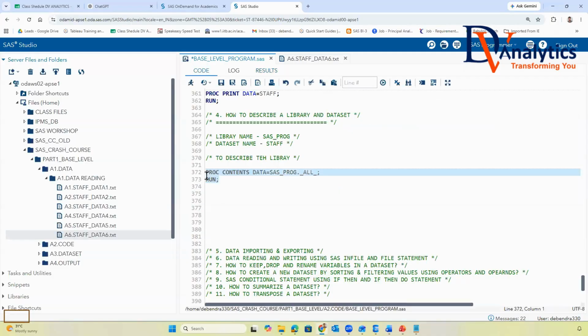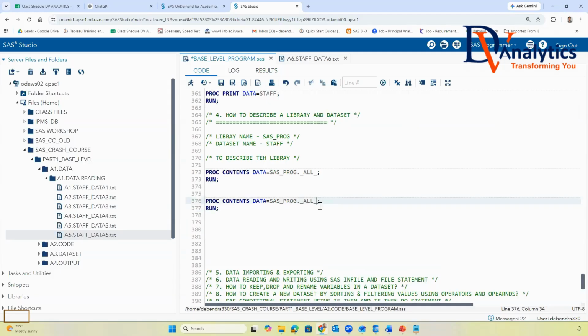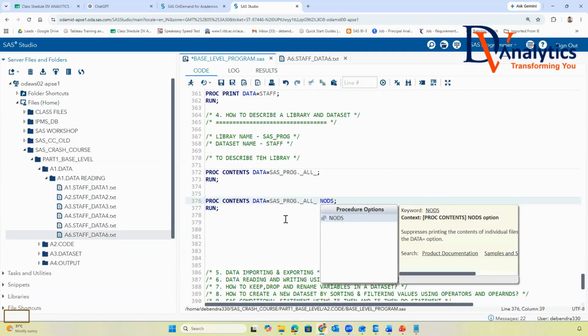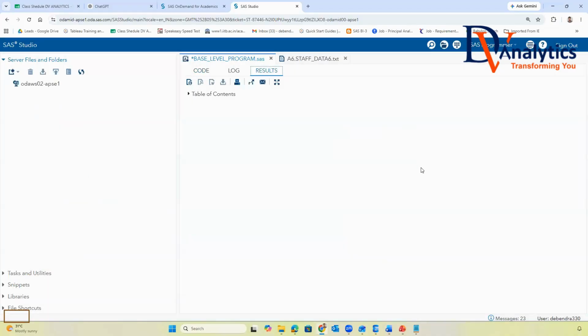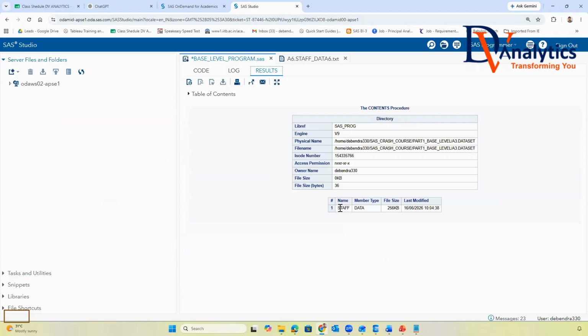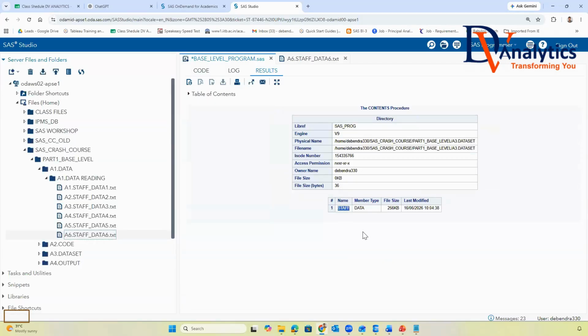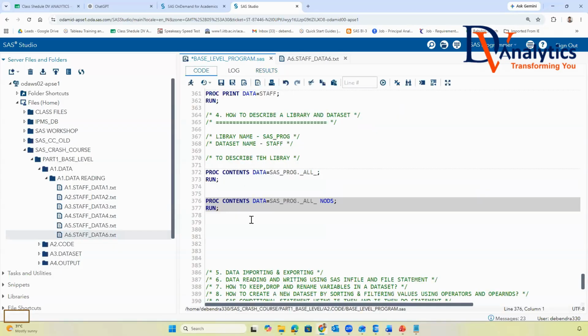If you take the same program, just use NODS. NODS means no details. It is just simply going to show you in your library, this is only one dataset that is called staff. No other datasets inside this. Is this clear to all? Yes, sir.